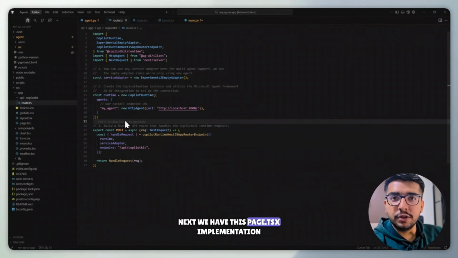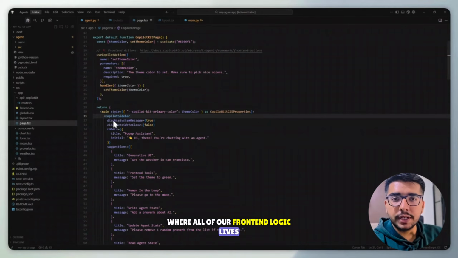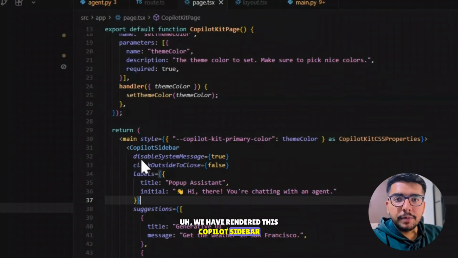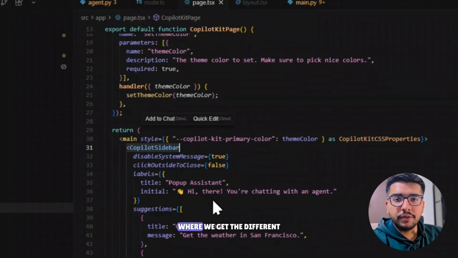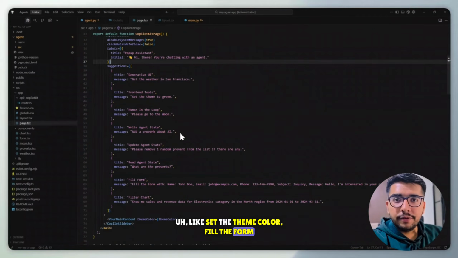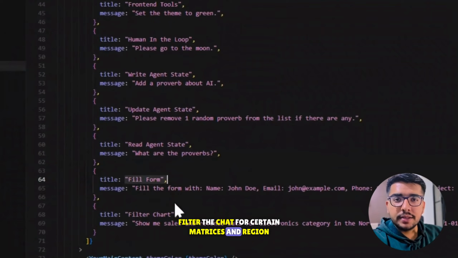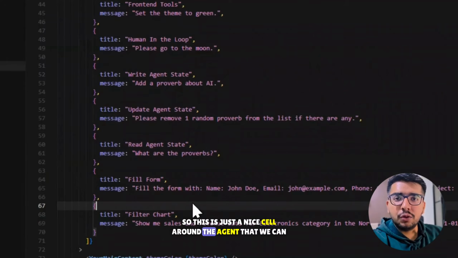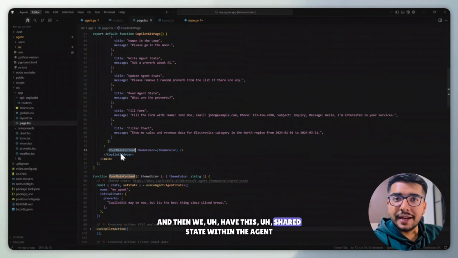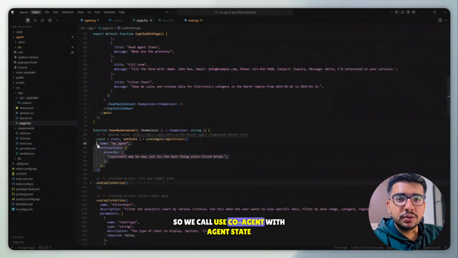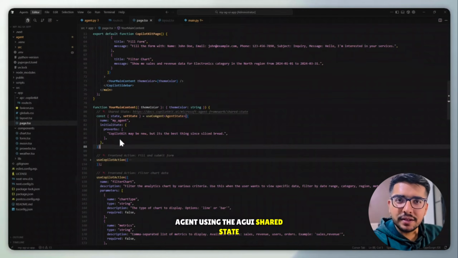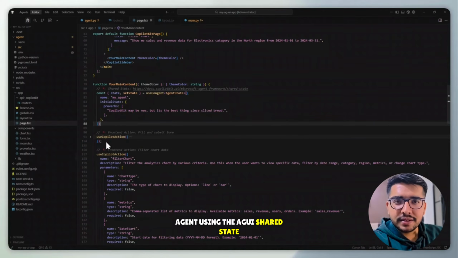Next, we have this page.tsx implementation where all our front-end logic lives. A few things to notice: we have rendered this Copilot sidebar, which is a ready-made prompt-like structure where we get different prompts that we can try out, like set the theme color, fill the form, or filter the chart for certain metrics and region. This is just a nice shell around the agent. Then we have the shared state within the agent. We call useCoAgent with agent state that keeps a proverb list in sync between the UI and the agent using the AGUI shared state.